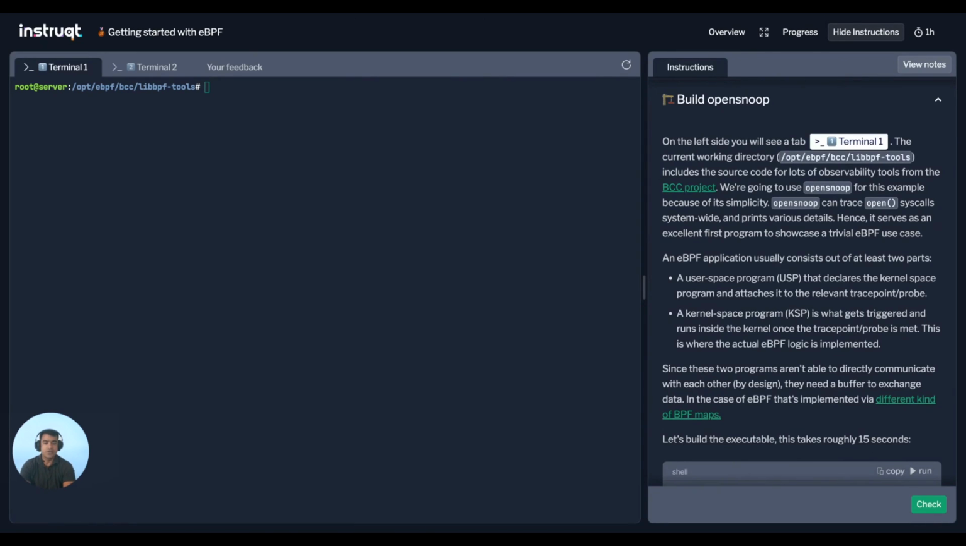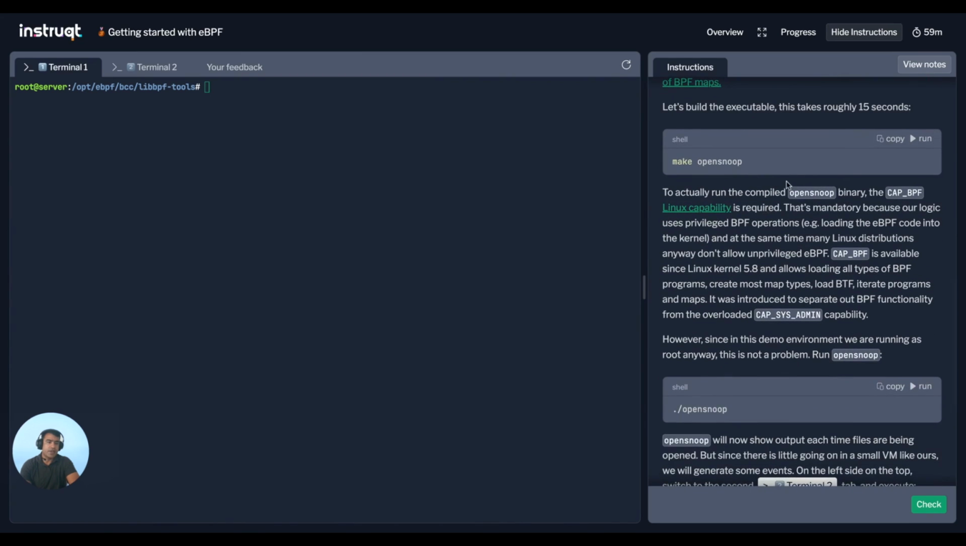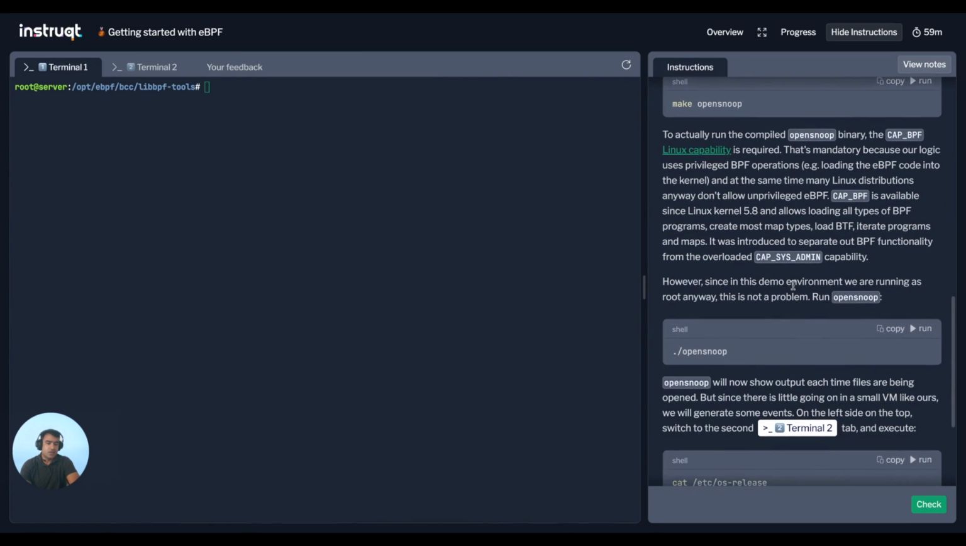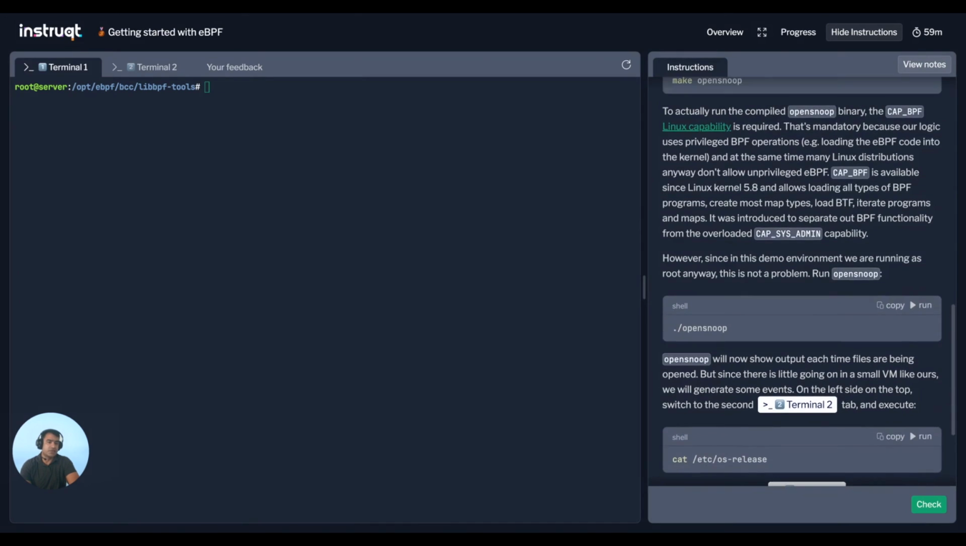OpenSnoop, as I have shown you, is one of the tools in eBPF, and it actually listens to all system-level calls. So what we are going to do is first create the OpenSnoop package and then run it, and then we go to the next screen to run some cat commands and see how OpenSnoop displays or captures those activities.